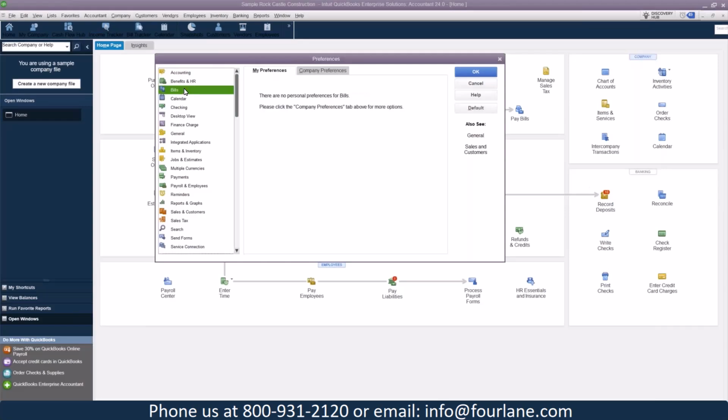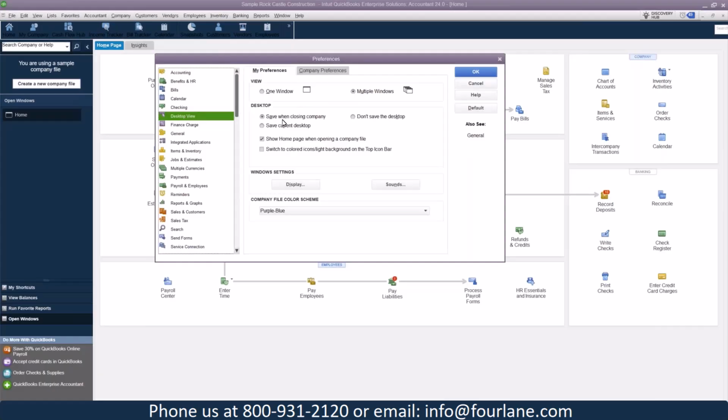You can see there's nothing under benefits, nothing under bills. Mostly what I see change is their desktop view, so they can change the color, as well as the beep. A lot of people don't like the beep and the sound, so they can switch and tell the system when you're saving a transaction, do not do the little beep that does default.